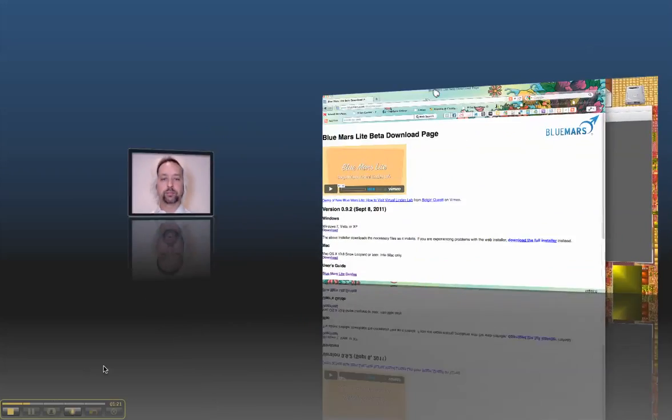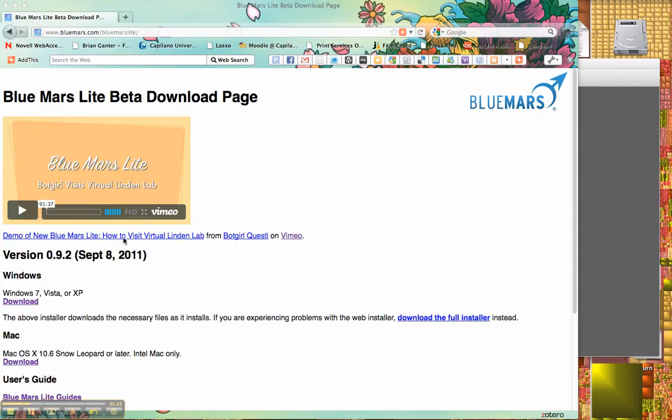So let's find out a little bit more about this program by installing it and getting started. You install it pretty simply by going to bluemars.com/bluemarslite, and that'll bring you to this page. This page will give you two options, either the Windows version or the Mac version right here.